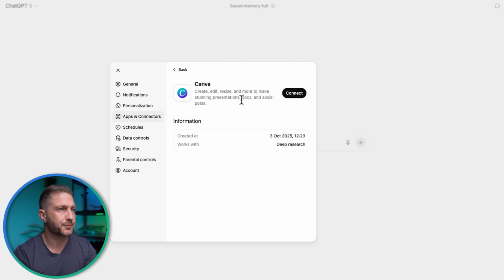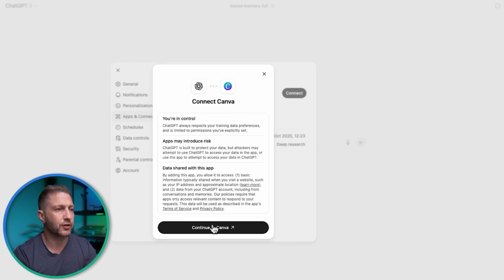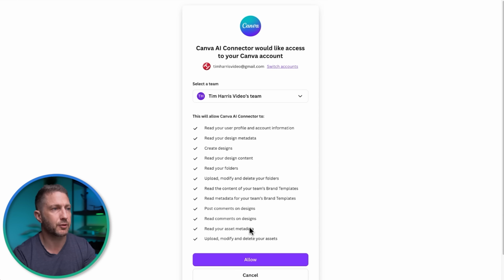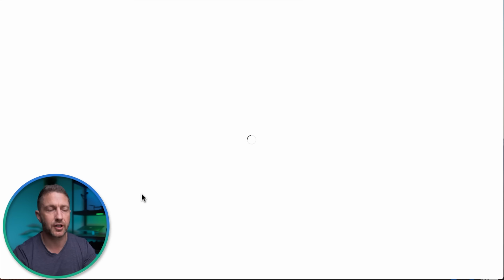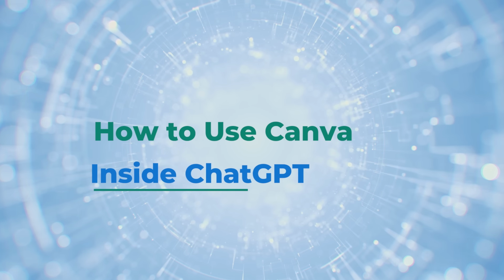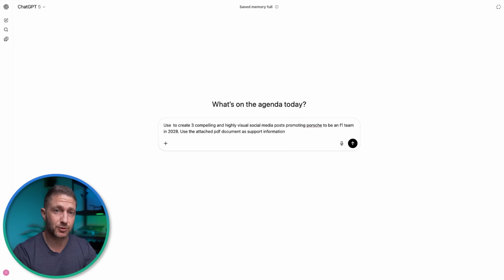So click Canva, connect it, and now it's going to ask if you can continue over to Canva and connect and log in that way. So I'm already logged into Canva, and it's asking me these typical things if I'd like to allow that to happen. And there we go. That is how quick you can connect an app. And then at any point I can disconnect that. Okay, now let's get it to do a task with Canva.